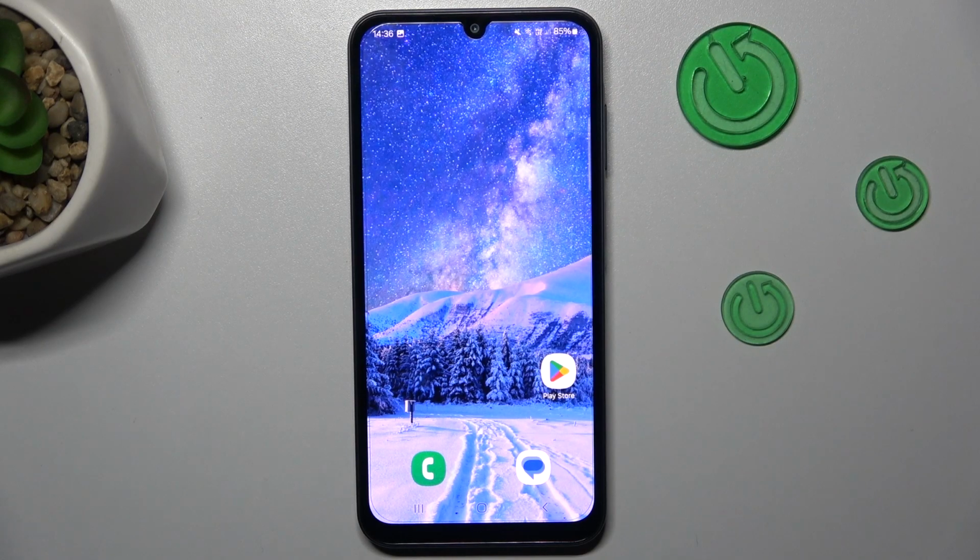Hi guys, are you interested in how to clear up cache and data on your Samsung Galaxy A05S? If yes, today I will show you how to do it.